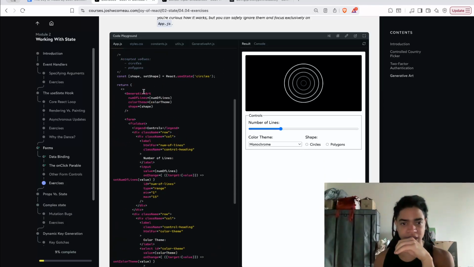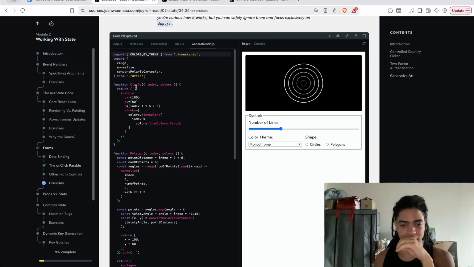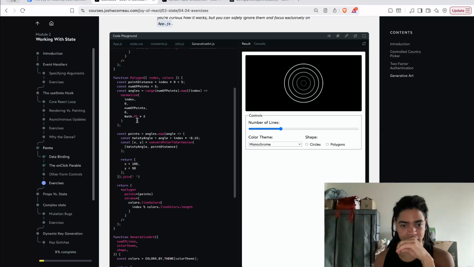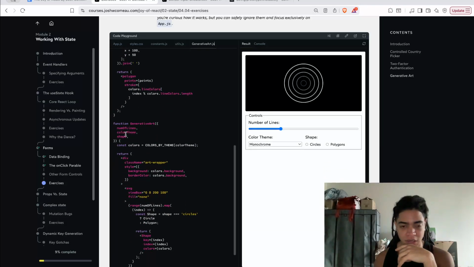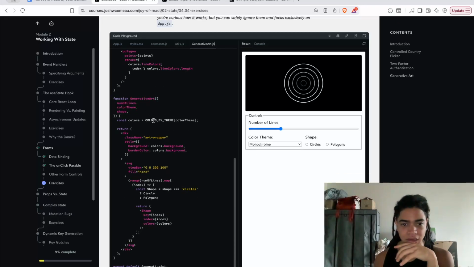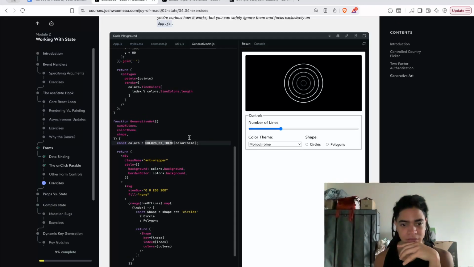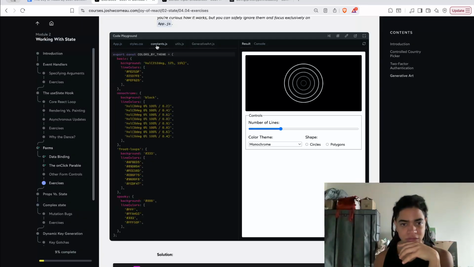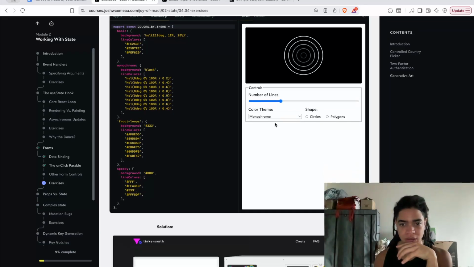Oh, and then you got the generative app, where it's going to change now the number of lines and the color theme and the shape. So when the generated art changes, for example, when one of these properties changes, it says, hey, let me go pick the color by theme. Color by theme must be a constant that contains all of this. Hey, this will be the background, this will be a monochromat, or Fruit Loops, or Spooky.